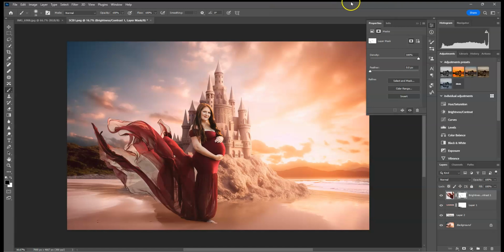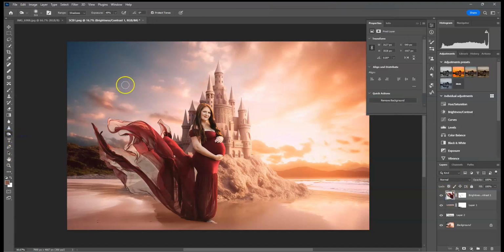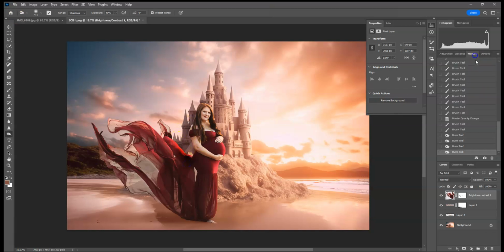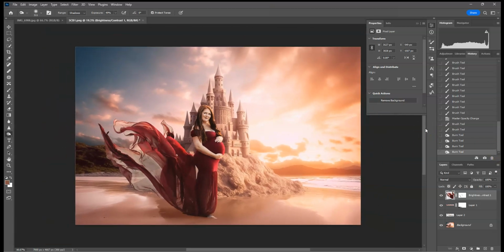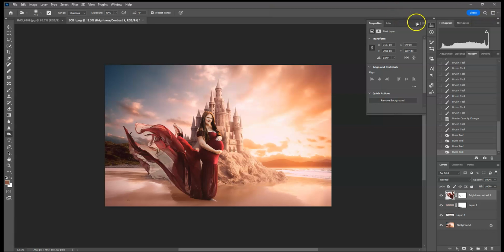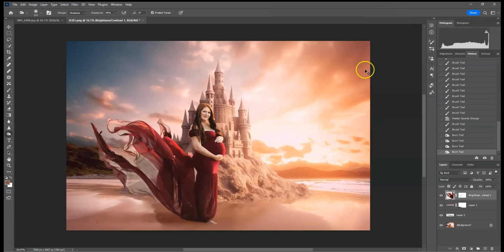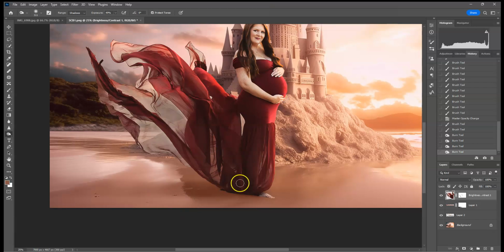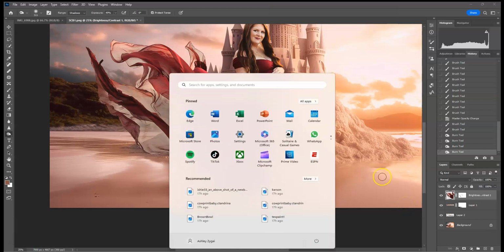Okay, I'm going to zoom out. I'm going to click on her again. I'm going to grab my burn tool on shadows, and I'm just going to paint in a little bit more shadow on her back there. Okay. Now there's a little bit of water on here.